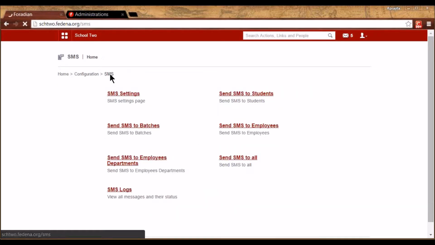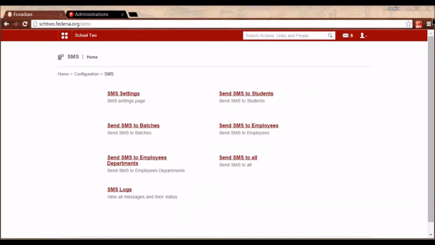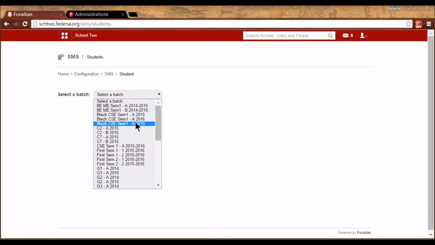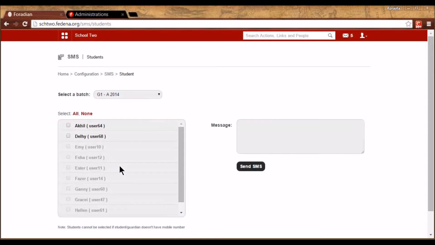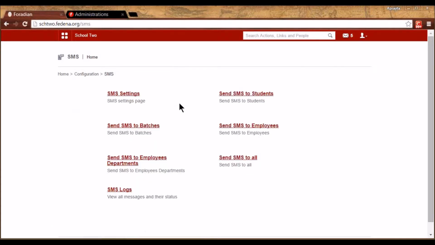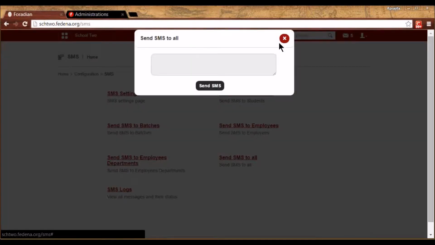In these 4 scenarios, you'll be able to send automatic SMS, and the last 3 are for manual SMS sending. So when you go back, you'll be able to see these links. For the student and for the employee, manual SMS sending can be done. For example, I can select this batch and I'll get the students. I can check the students I want to send SMS to, mention that SMS here, and send it. In the same way, you can send it to the full batch of students, to a set of employees, or to all the users of Fedena.